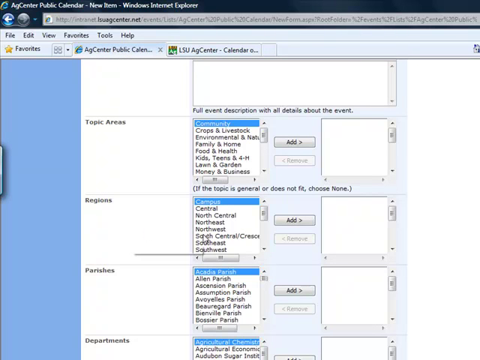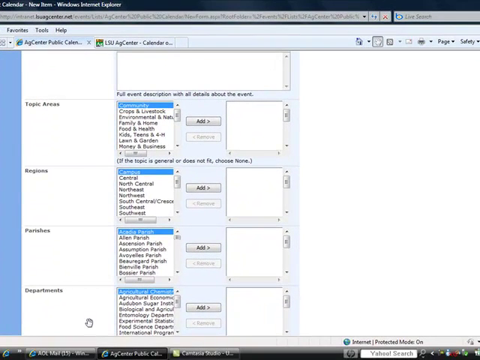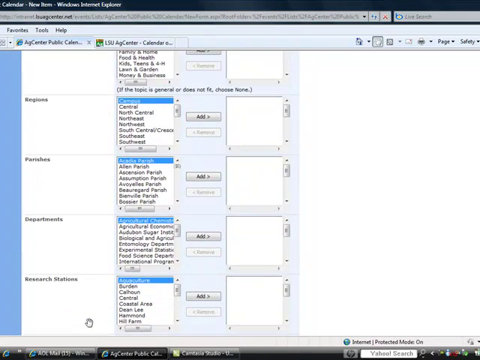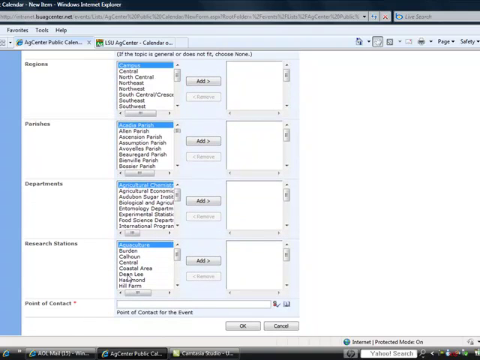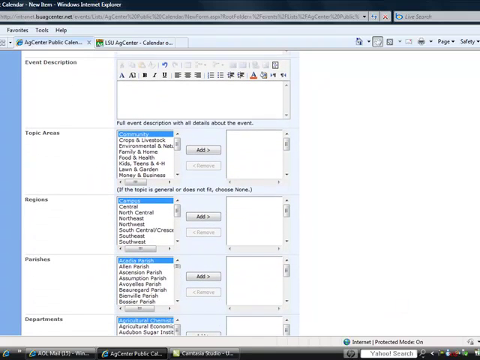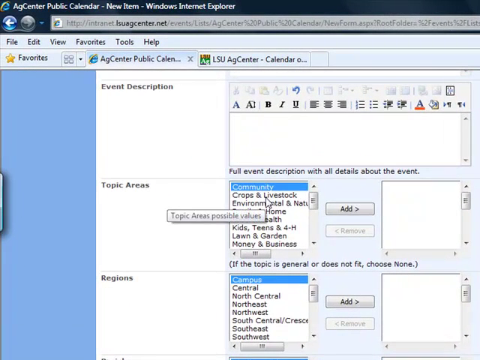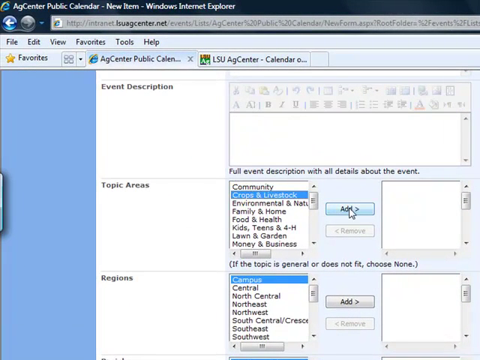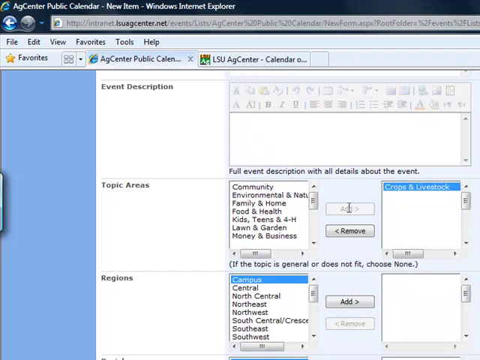The regions correspond to the different regions of the state. The parishes correspond to all the parishes in the state. Departments, the different departments at the Ag Center. And research stations are all of our research stations. So whatever this event is related to, we want to list it. So if this event relates to crops and livestock, I would add crops and livestock to my list.